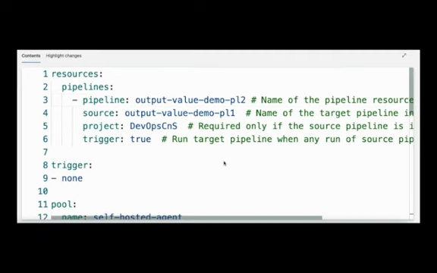But if you have a pipeline in a separate project, then you need to provide the project name of a source pipeline. Next keyword is trigger: true, which means trigger the second build pipeline on completion of the source pipeline. Next, I set the trigger to none, so I don't want to trigger the second pipeline when the code changes. But the pipeline will trigger once the first pipeline completes.